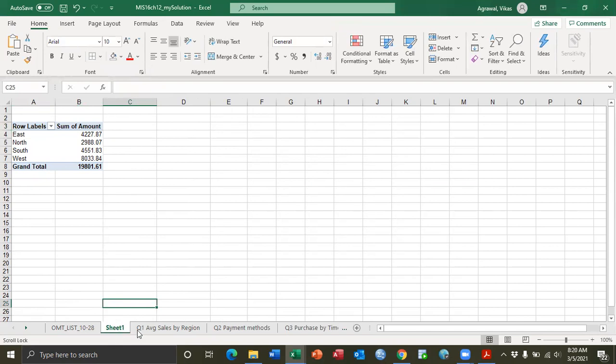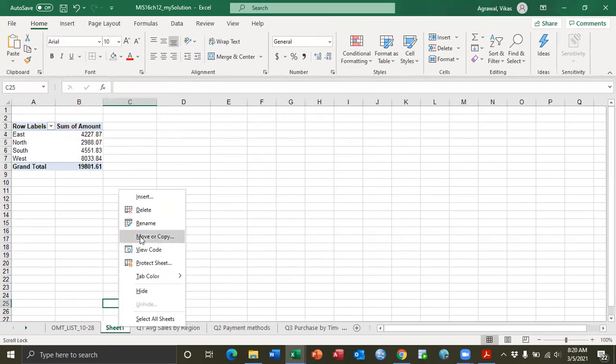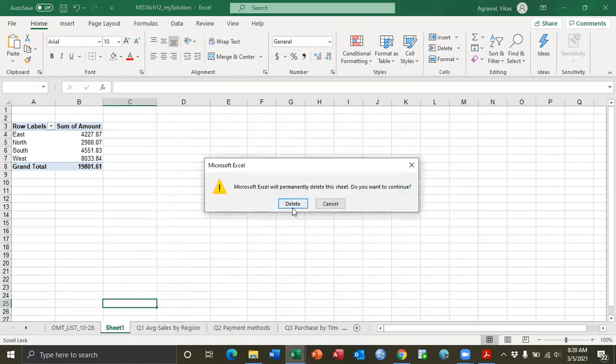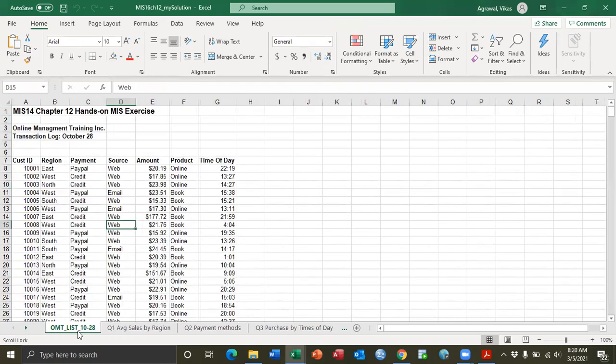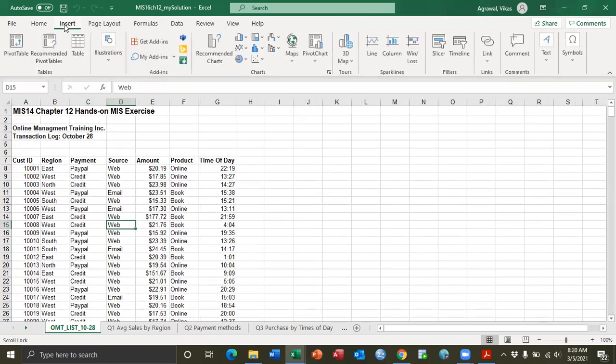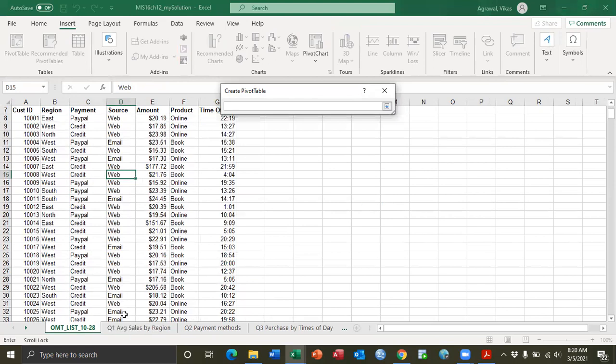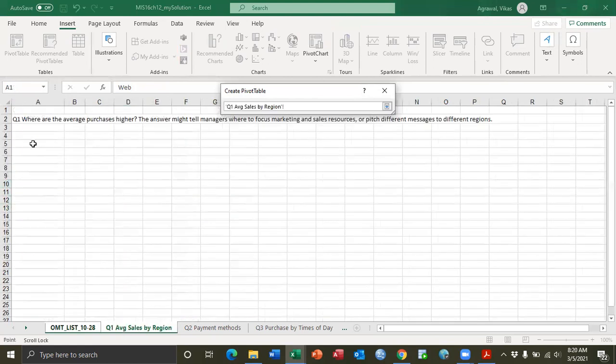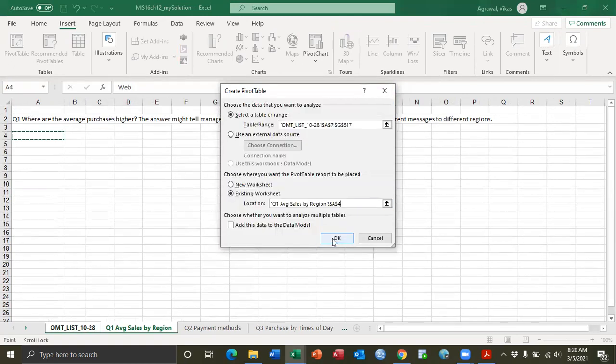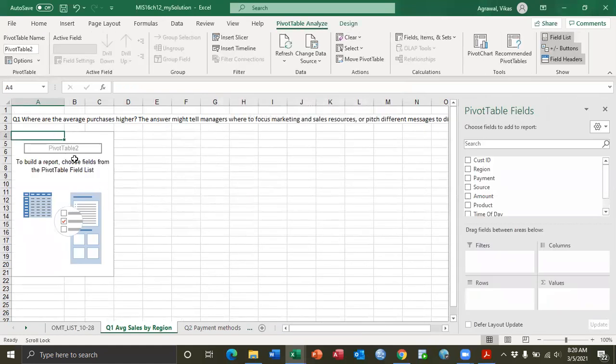But I already have an existing worksheet, so I will delete this one and redo my thing. So I will go to insert pivot table, existing worksheet, and let me choose the location. So I want it here. Okay, and I'll say okay. So it's going to put the table there.